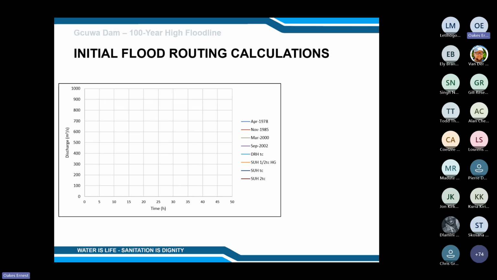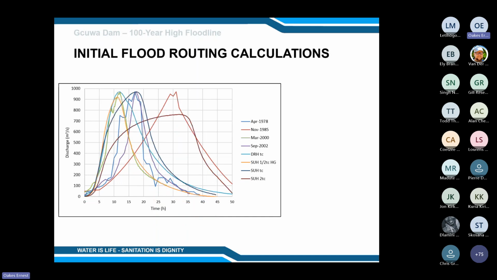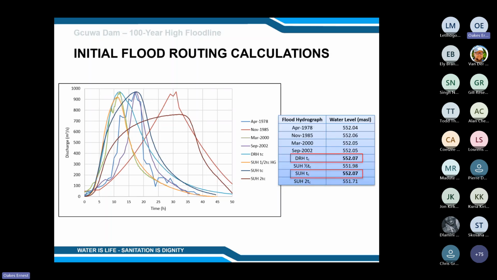And what we found when going through the report was that Roux et al. proposed a series of 4 observed hydrographs, as well as a series of estimated hydrographs. So as per the norm, we took each one of those hydrographs, did some simple scaling to ensure that they all had a peak of 970, which is equal to the TC 100-year flood peak. We also considered the half TC and 2 TC 100-year flood peaks, so that we could use the half TC and 2 TC SUH hydrographs, just to include them as a bit of a sensitivity analysis. And then we found from this that the SUH TC and DRH TC flood hydrographs provided us with the highest water level from our simple hand calculations.